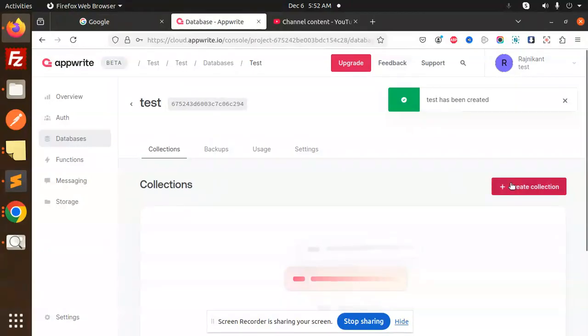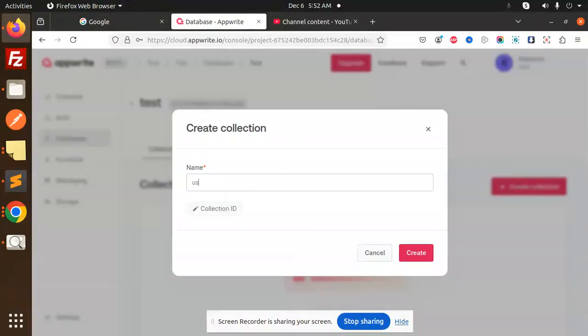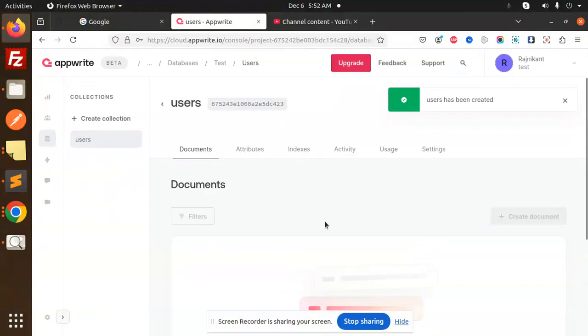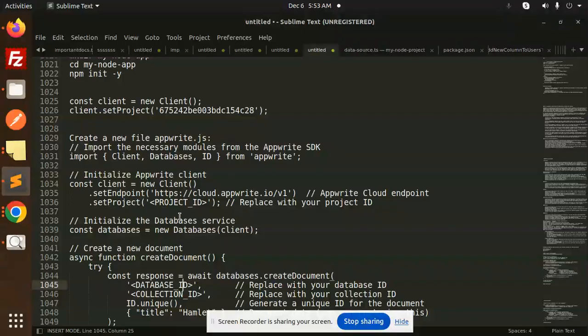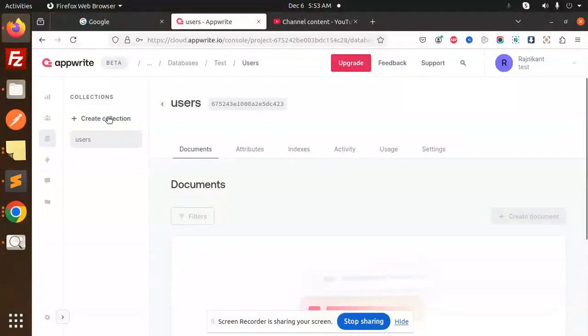You can create a collection also. So the collection name would be users. Okay, let's create this, and it is created. Right. So two things we require, that is the database ID and the collection ID. Okay. So how are we going to get it?